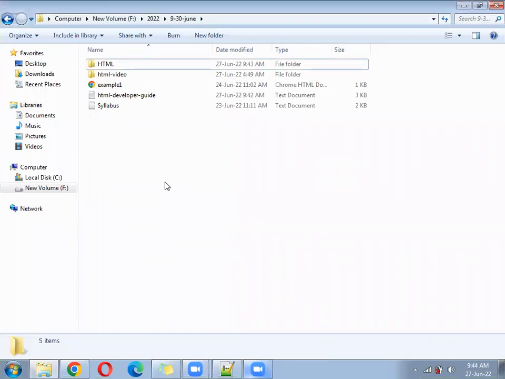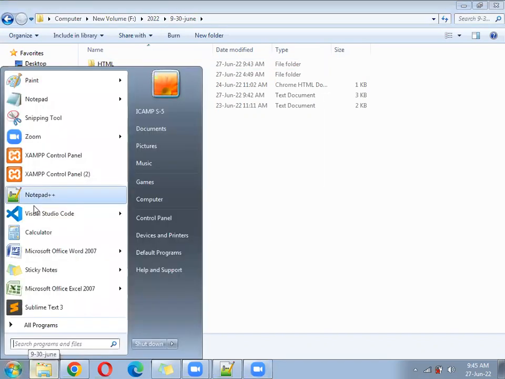You have installed Notepad++ also, right? So what we will do is, let's right click here, or maybe go to the system and directly open Notepad++. You can search for Notepad++ anywhere, wherever you have. Go to the system and just open that. Open Notepad++.